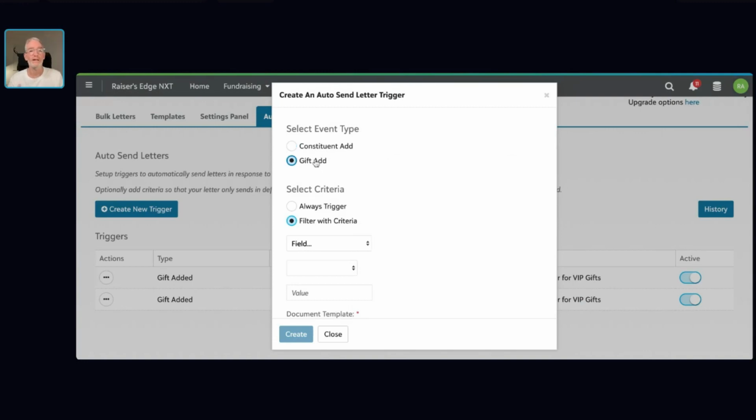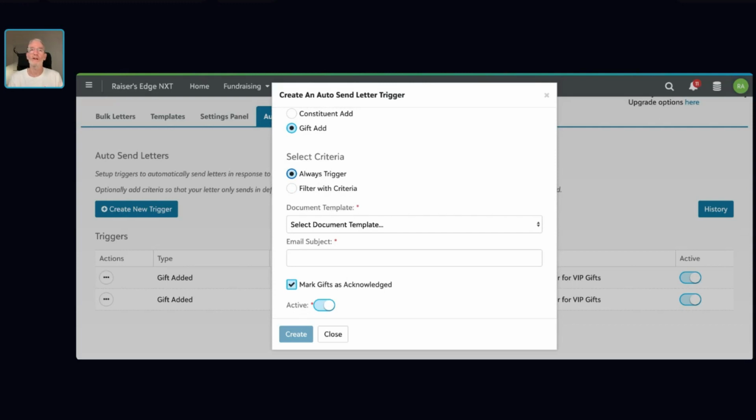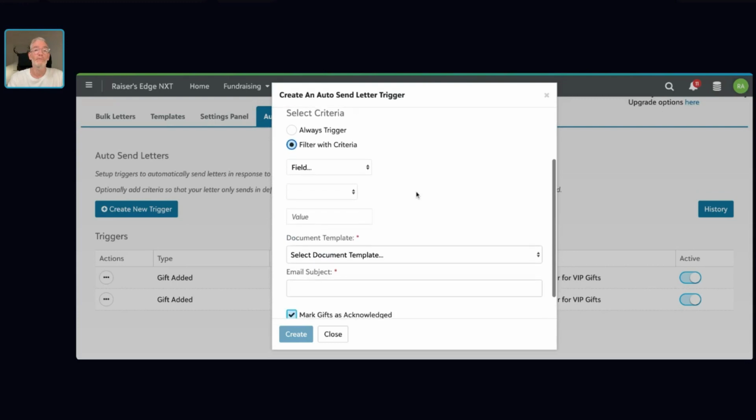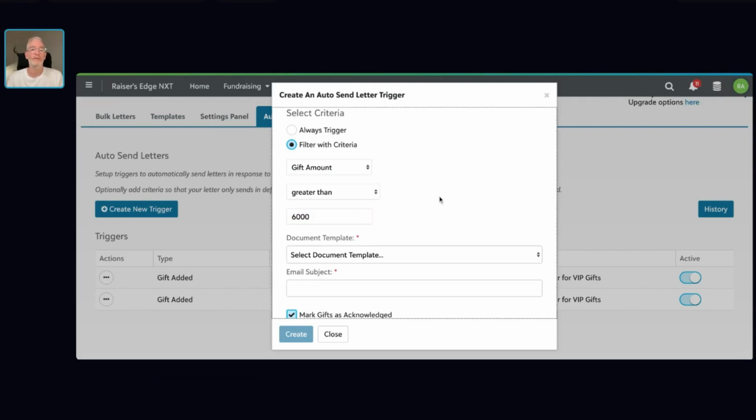So say you want to add a trigger every time a gift is added. You come in here, you add a new trigger, and you can either always trigger, so that every time a gift is added it would send this out, or more usually you would want to filter it. So you've got these. Say you wanted to do gift fund is greater than 6,000. So any gift that was greater than 6,000, you automatically send them out.